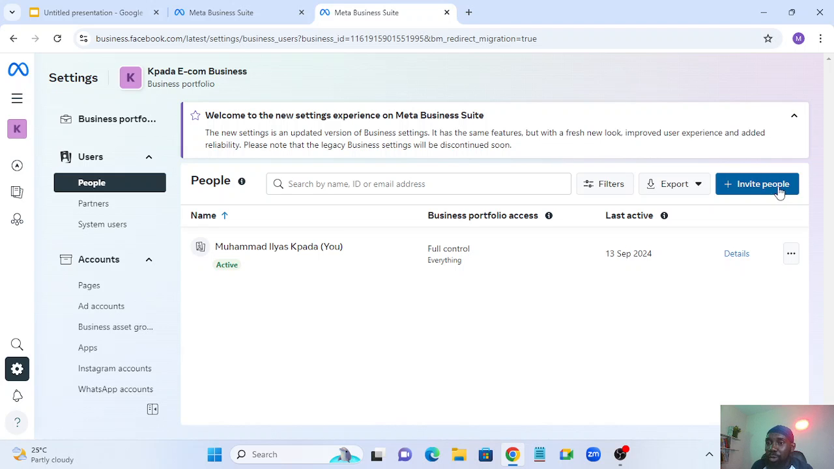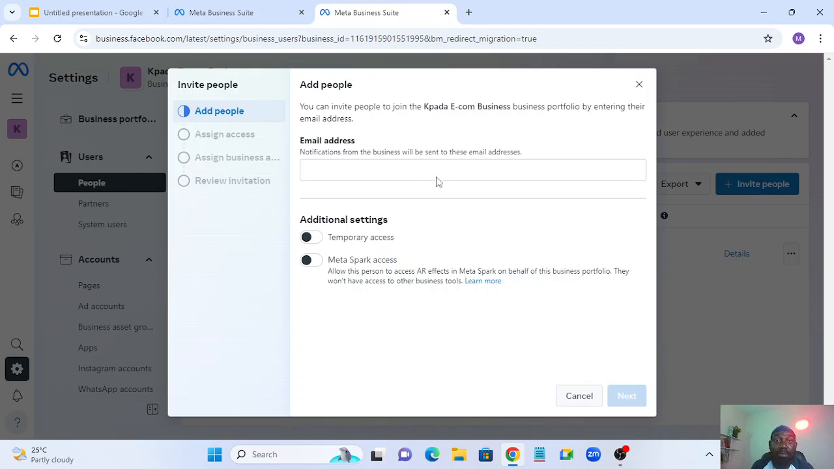Now if I want to add people, I can click it, invite people, right? I'll input their email address. You see the sequence here. Then I'll assign a particular level of access. What particular level of access I want to give them. Then the next thing is assign business. Let me just try something.